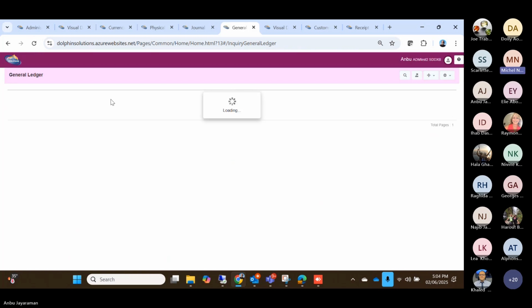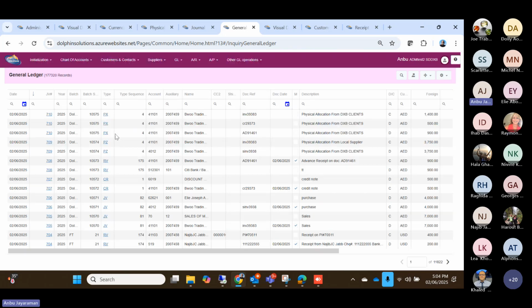Start with the JV first. Here is another transaction which was created. Open it. 710, which has this PO trading.